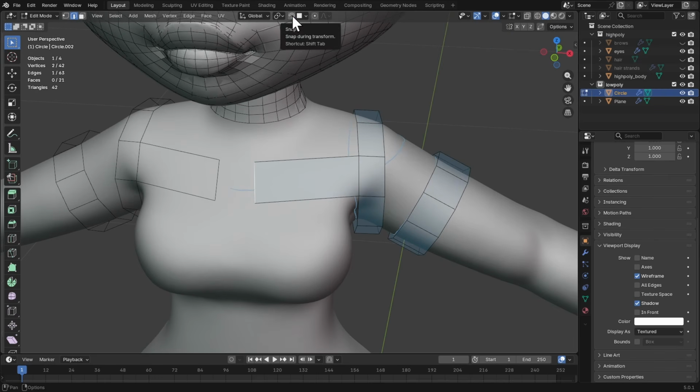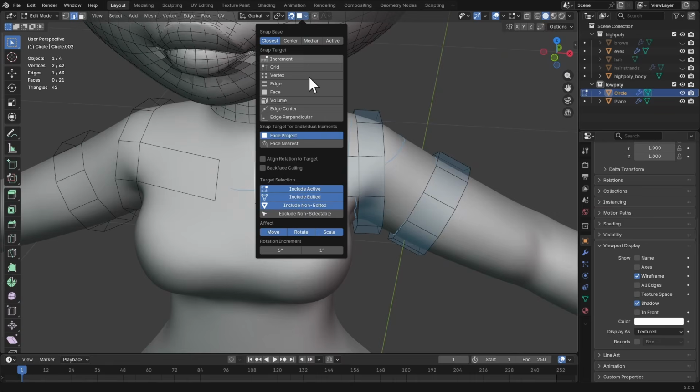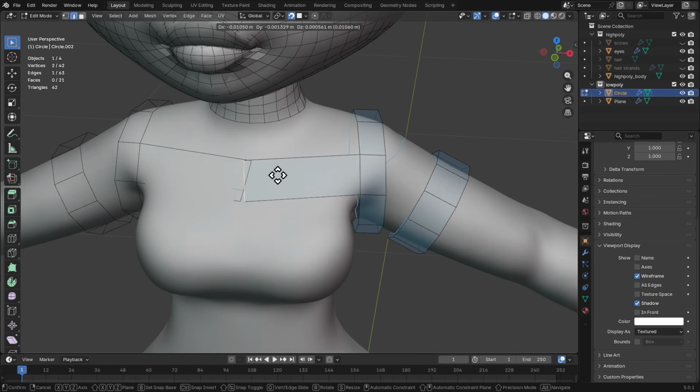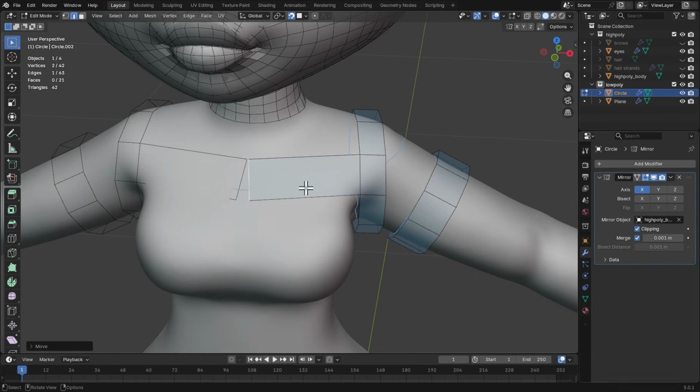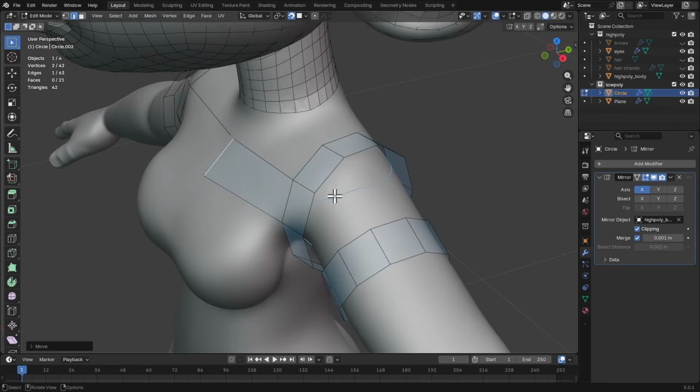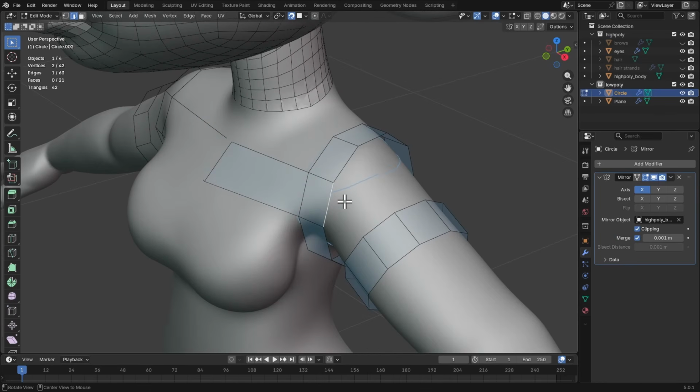I'm going to turn on snapping to snap these faces to the surface of the sculpt. My snapping options are face project. And then I also have rotate and scale turned on. I'm going to move this to the middle of the character. And to make sure that this snaps at the center, we can turn on clipping. And then we can just pull that to the center. All right. Right here, this edge coming through this way.